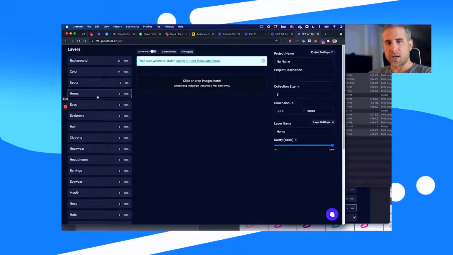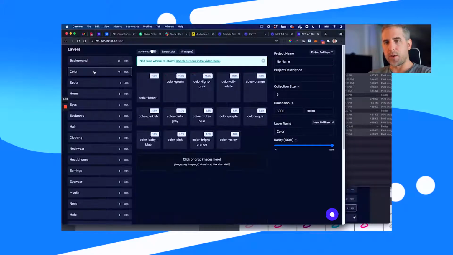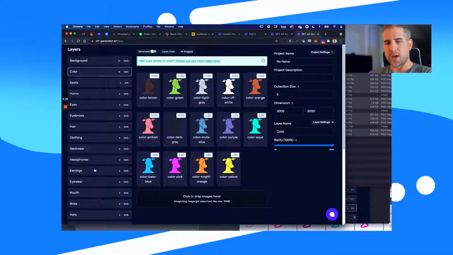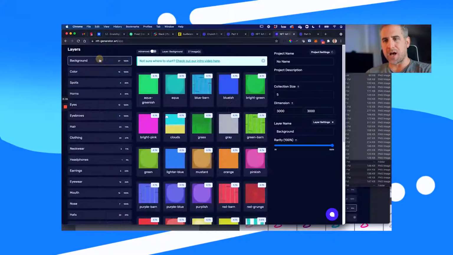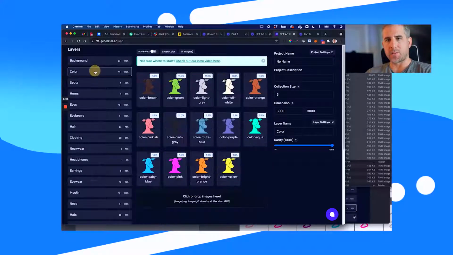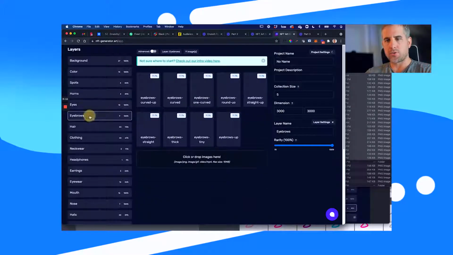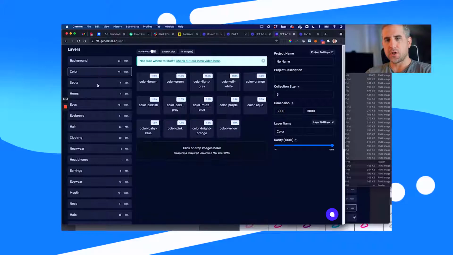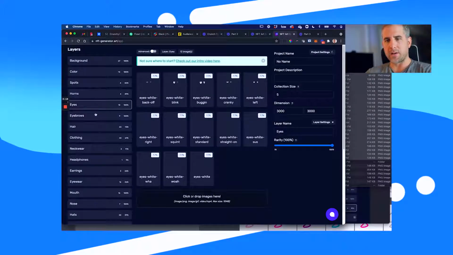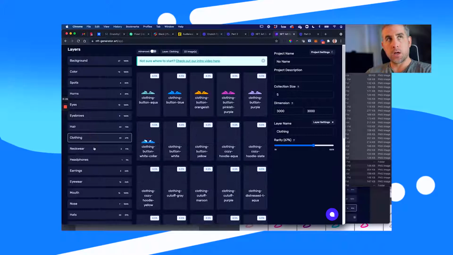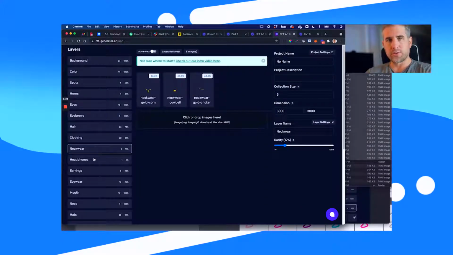All right, so now we have the background and color set up. I'm going to go through and upload all of these other items, and I'll see you back in a little bit. I have all of the items uploaded to each group, folder, layer, whatever you want to call it. I have all my background, my colors, my spots, my horns, my eyes, my eyebrows. They're all set up. I've gone through and changed the rarity of each group of items. Let's call them groups of items, and within those groups, those will be items.